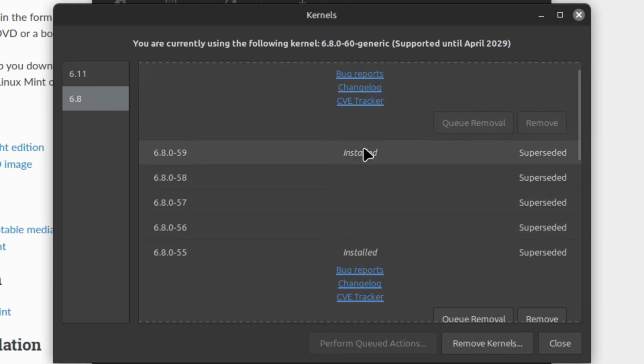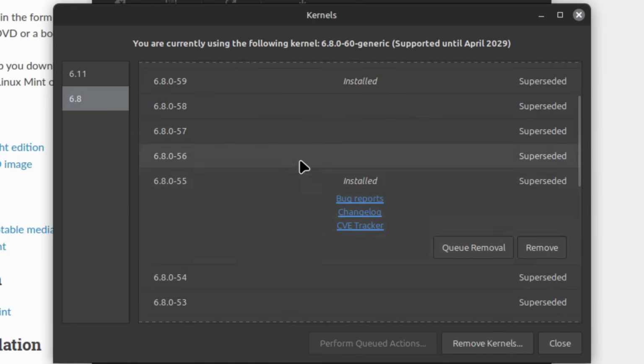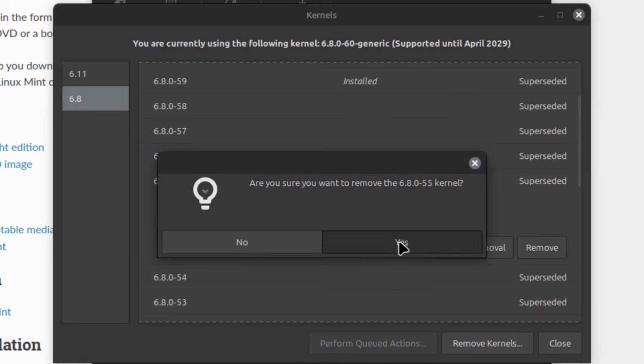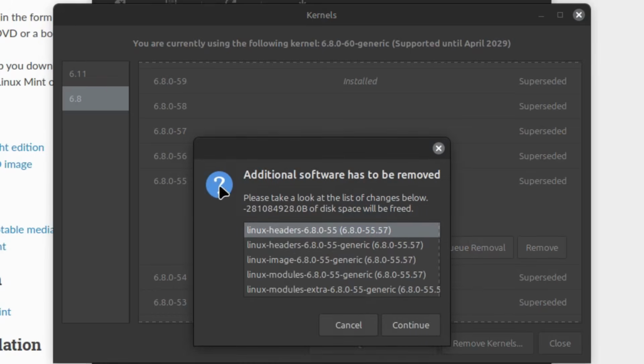Now I've been using this one for a while and I know it works. What I'm actually going to do is remove the kernel. So I'm going to go ahead and mark remove, and then this is going to remove this old kernel. So that is what is being removed. You'll see it's removing the headers, the generic, the image, the modules. These are all the things that make the system work.